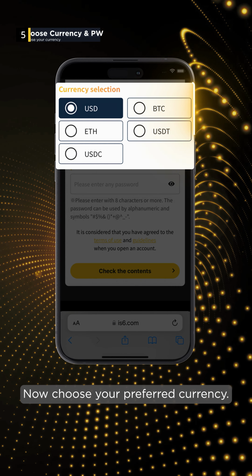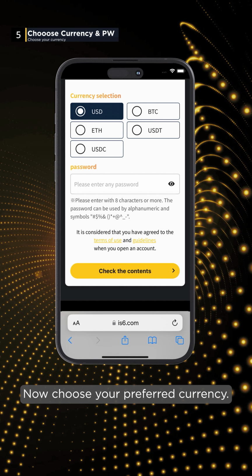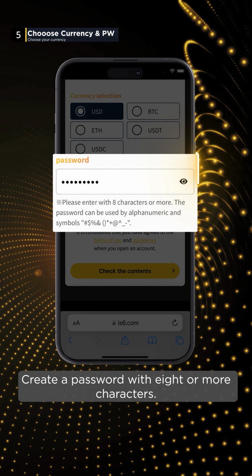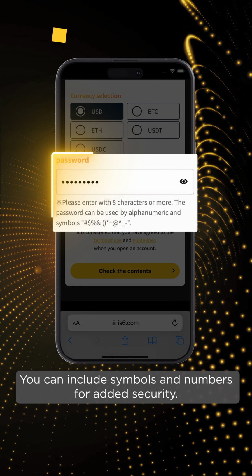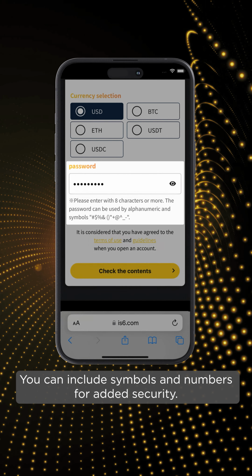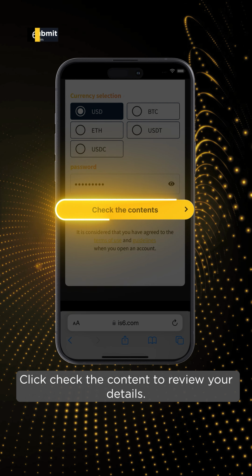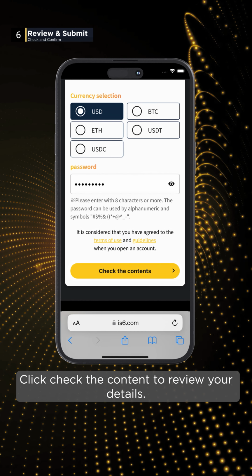Now, choose your preferred currency. Create a password with 8 or more characters. You can include symbols and numbers for added security. Click Check the content to review your details.